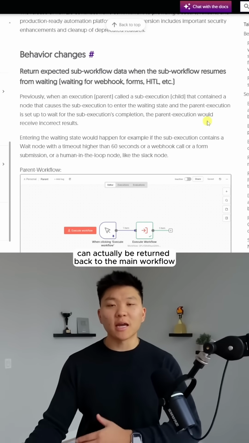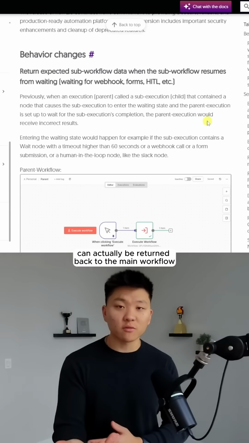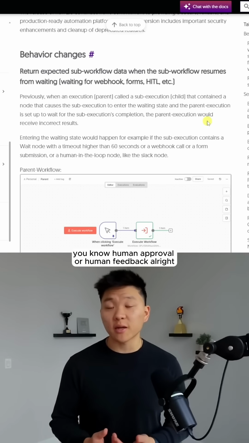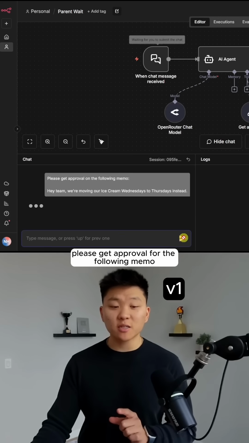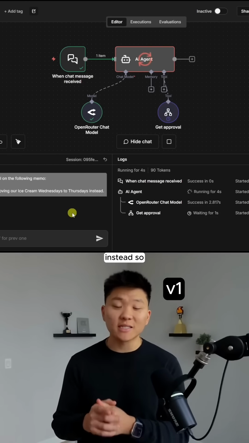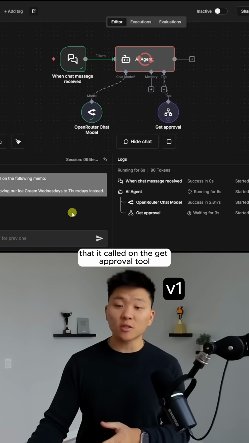Subworkflow data can actually be returned back to the main workflow if there was some sort of wait or some sort of human approval or human feedback. All right, so I'm telling the agent to please get approval for the following memo, which is, hey team, we're moving our ice cream Wednesdays to Thursdays instead. And so what you can see is that it called on the get approval tool.